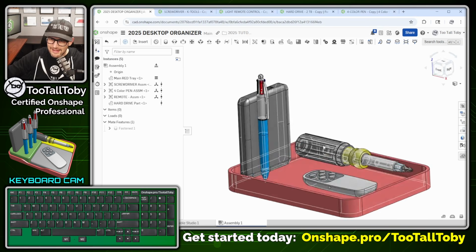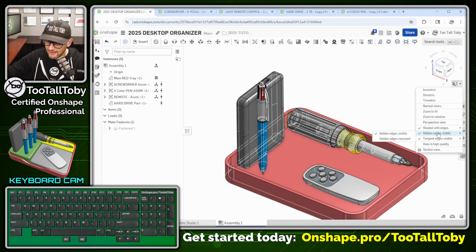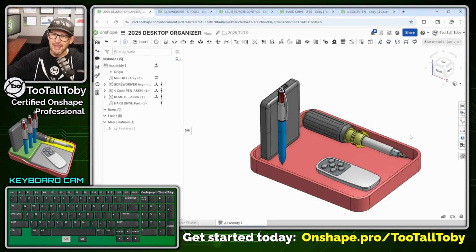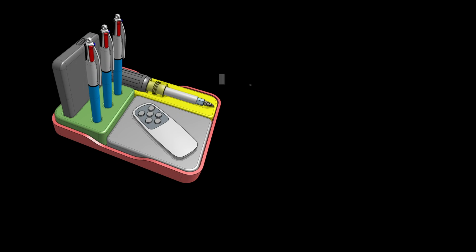So I think that's just about it for that section of the design. You know, maybe the final thing would be to apply a pattern here of the pen, but I think I'm going to save that just for a little bit further down the road. So let's go back to this cube here. Let's change our hidden lines back to hidden lines removed. And in the next video, we're going to talk about how to start creating those blocks to hold these components.